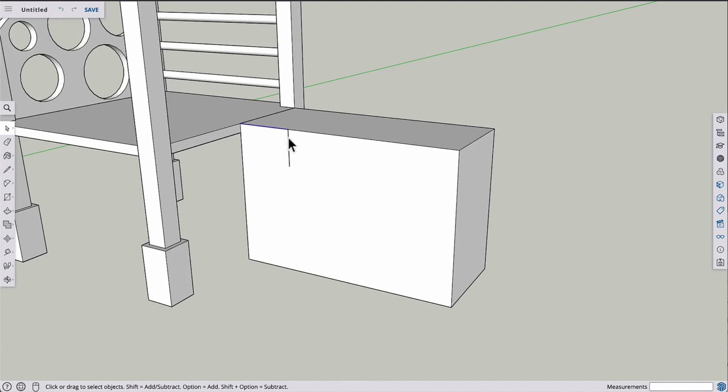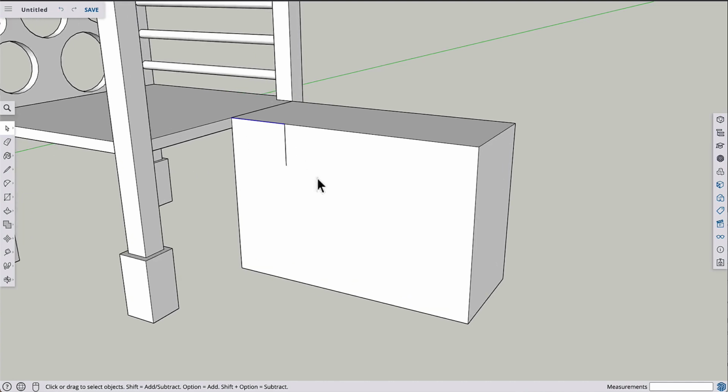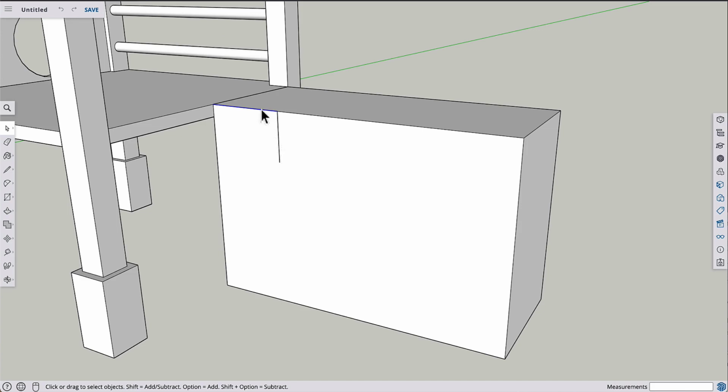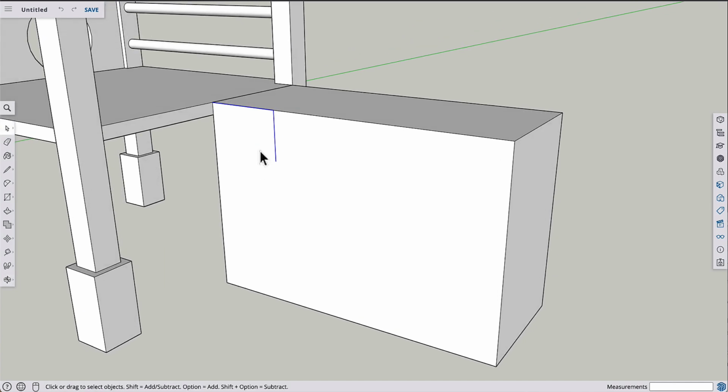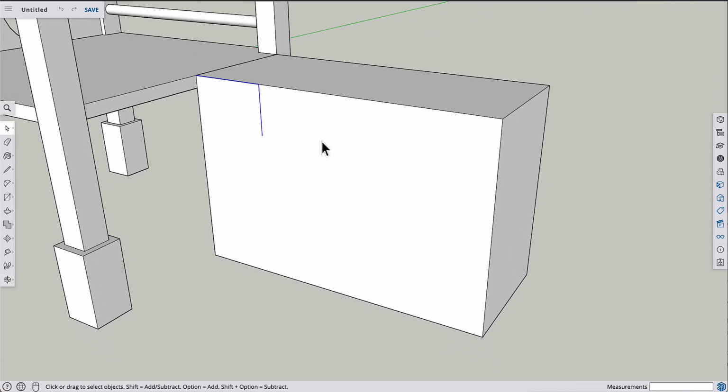Let me undo that last line, and rather than drawing new edges, we're going to select these 2 edges, copy them several times, which will have the same effect as if we were to draw these edges. It will divide the large surface into more complex shapes. So to start, we'll select just these 2 edges. Remember to hold the Shift key to add or subtract from your selection.